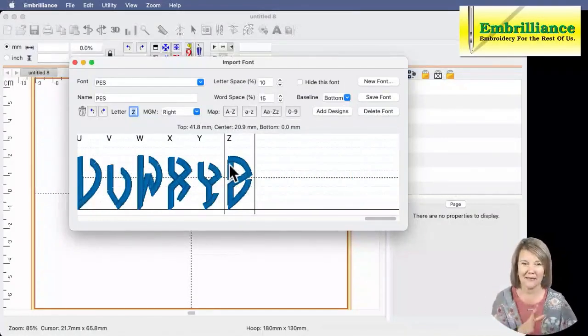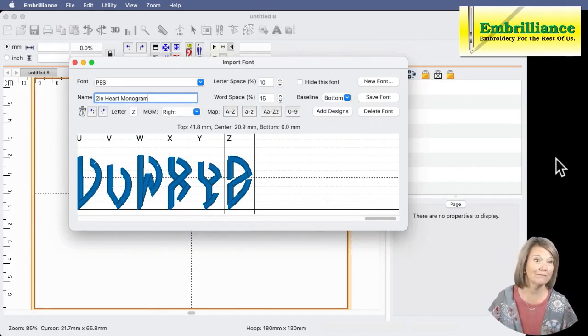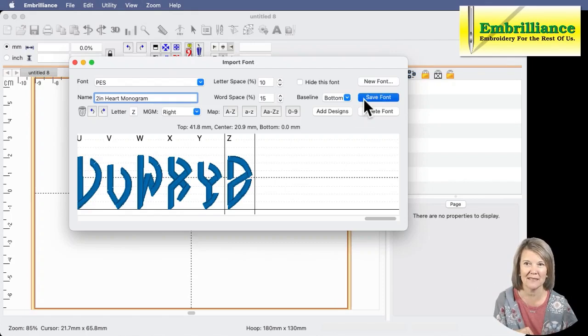That's the mapping process. Now we have to think about, well, how do we want this to show up in our font list? That's where the name comes into play. So it pulls the name of the folder, which happened to be PES because that was the name of the folder it was. But we probably want to give it a more logical name. This was the 2-inch heart monogram, correct? So I'm going to type in 2, I-N for inch, and type in heart monogram. You can give it any name you want, but that's the name I'm going to choose. I'm going to click on save font, and then we're going to go into the software and see what happens.